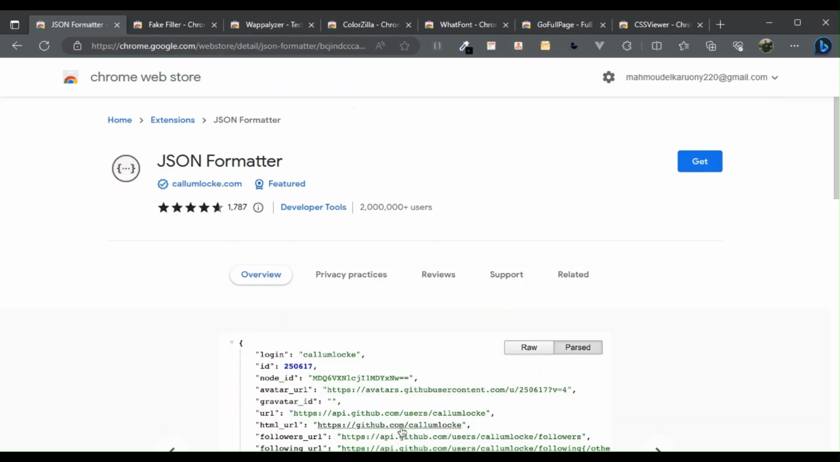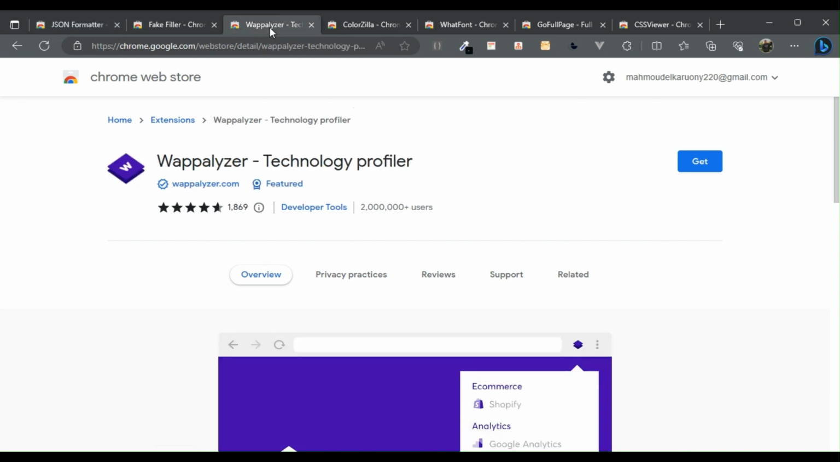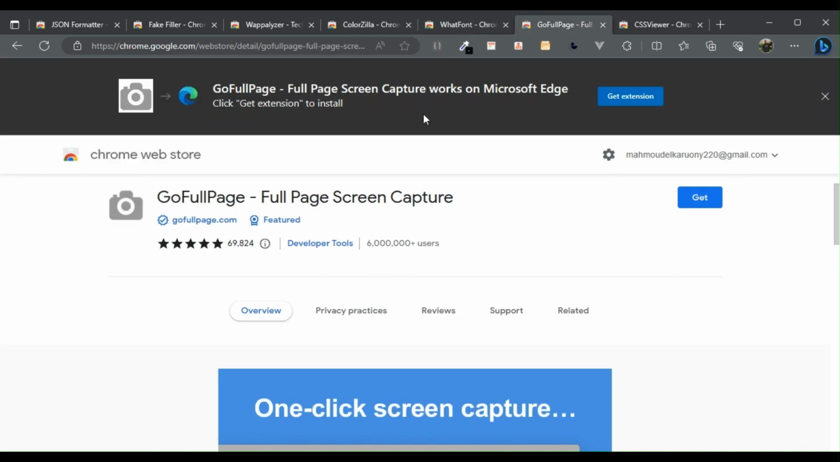Web developers' favorite Chrome extensions. The following are the top 7 Chrome extensions for developers to help you do your job faster.